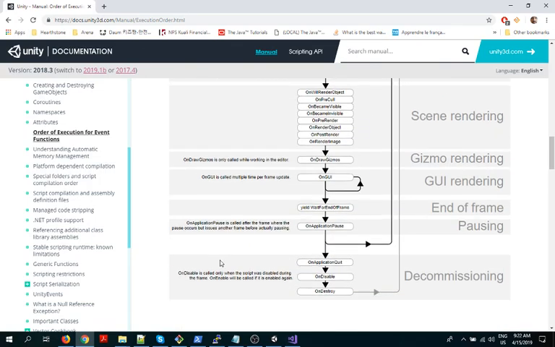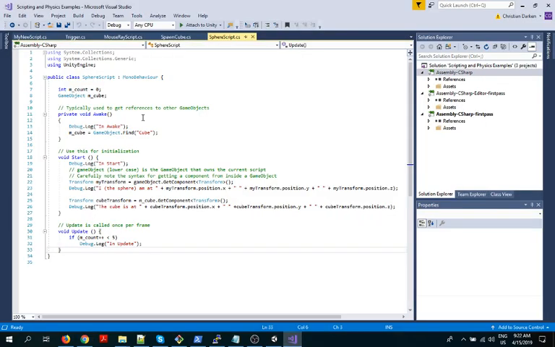All right, any questions about this? Okay, you've seen where it is. It's right there in the manual: Order of execution for event functions. You should be able to find it when you need it, because you might need it. All right. Good. So now you know what awake is. It's something that happens before start, and it happens one time when a scene is loaded.